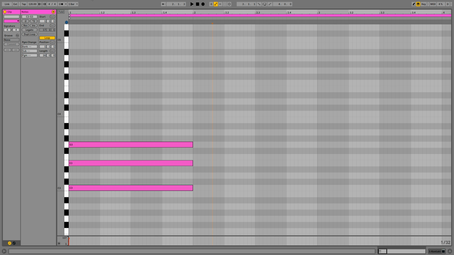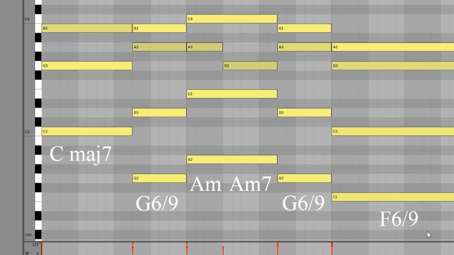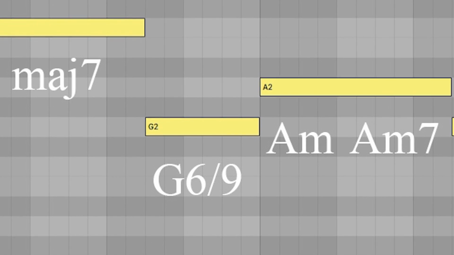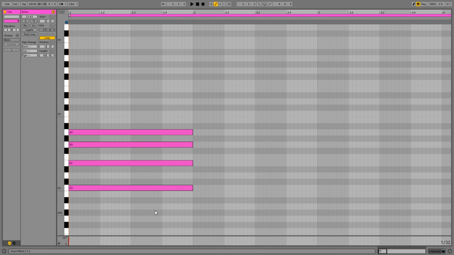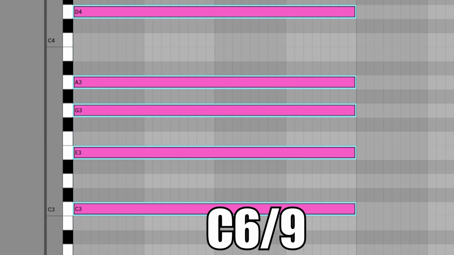A C6 chord, similar to a C major 7th chord, all you're doing is adding a 6th. Now this dash 9 that you see on a chord in my chord progression, that basically means an added 9. Basically, you're just adding a 9 to that chord. So taking this C6 for example, if we added a 9th, you would have a C6-9.